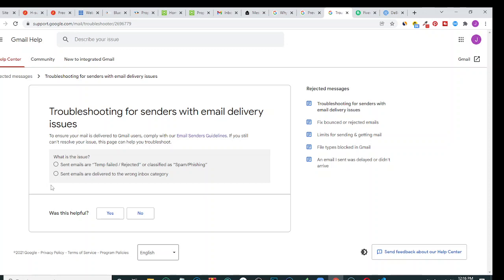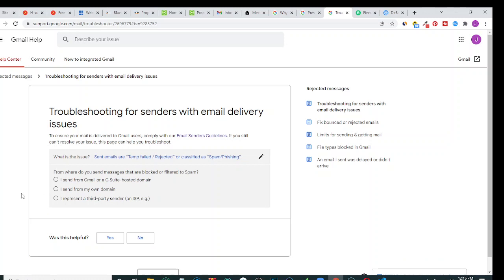What I have to do now, we have two options here. The second option is sent emails are delivered to the wrong inbox category, and that is not what happened to our mail server or our sending IP or sending domain. We have to choose the first one, and just know that in this guideline or form, you're going to be choosing no in most of the answers, in most of what Gmail is going to ask you. Just know that you're going to be choosing no, if not in everything.